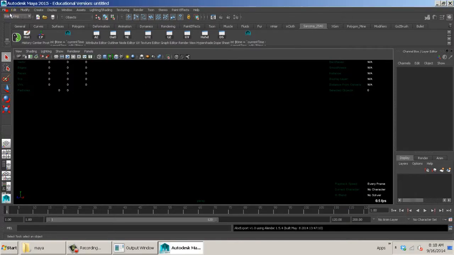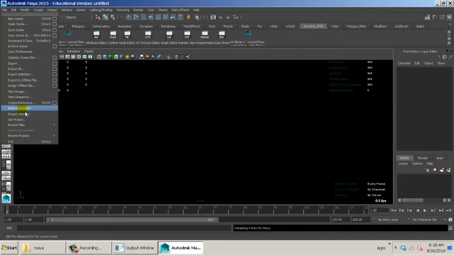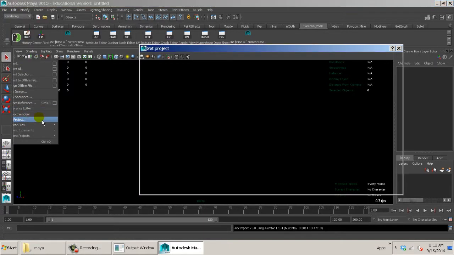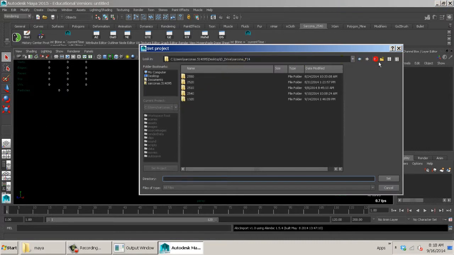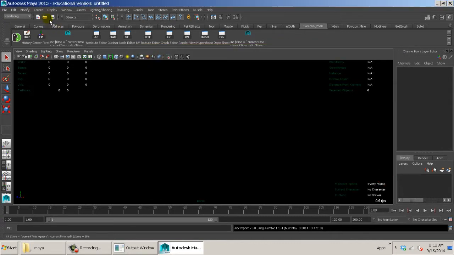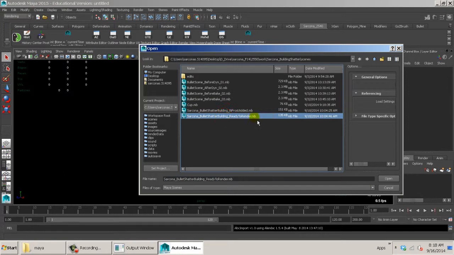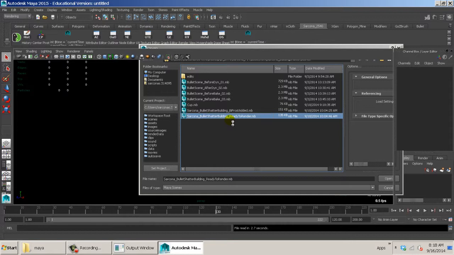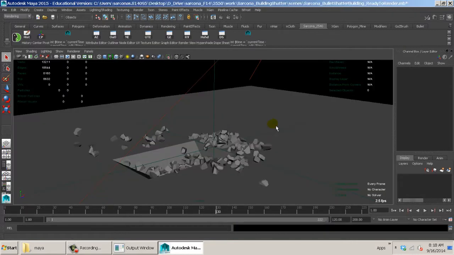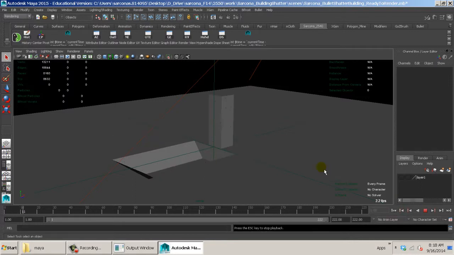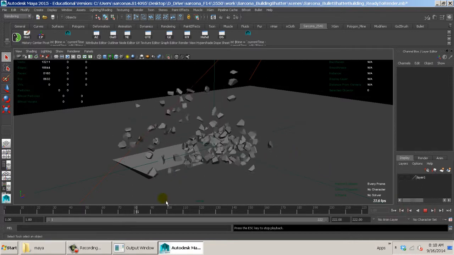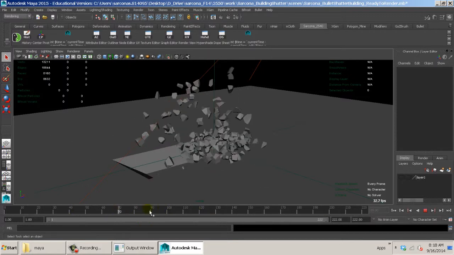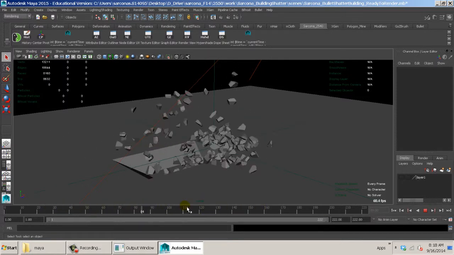Okay, so now we're in here, so I'm going to set my project to that same 2550 work building shatter folder. And then I'm going to open up that ready to render one. Okay, this is where we're going to start off with this one. If I rewind this and hit play, you'll see this is where we left off last time. And if I scrub, you can see all the animation is locked in, perfect.